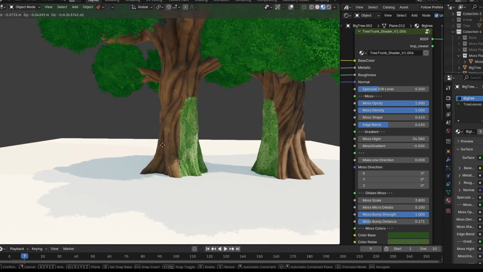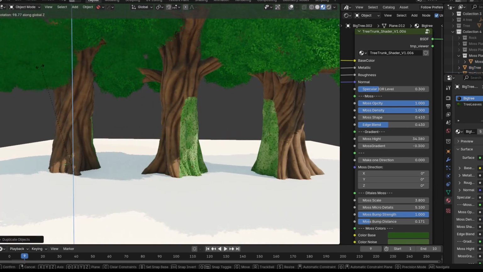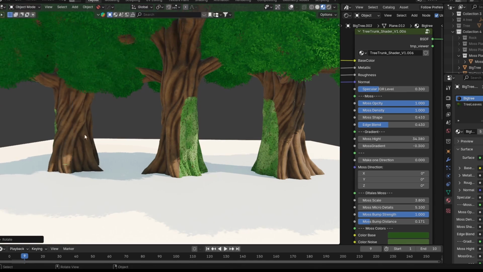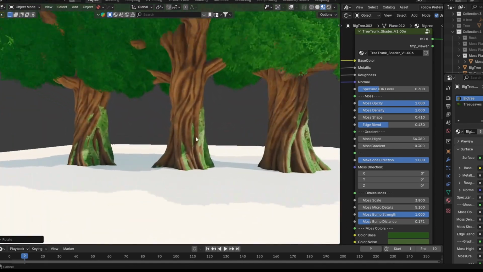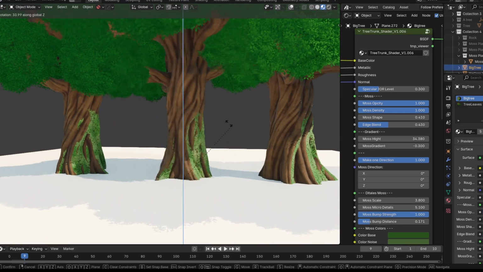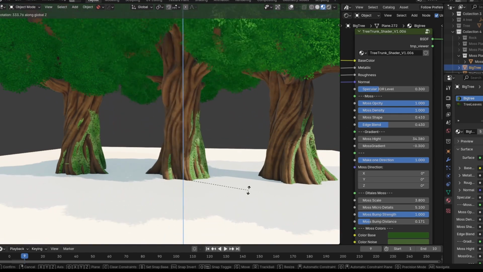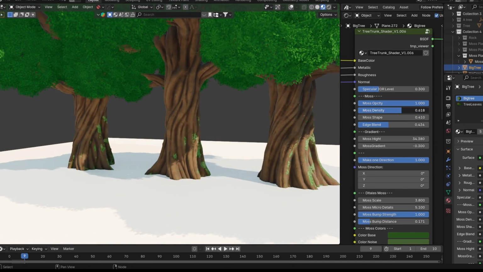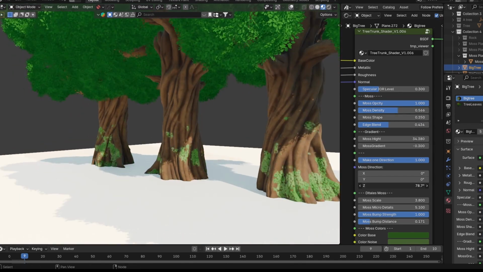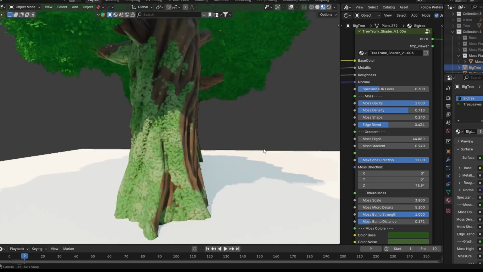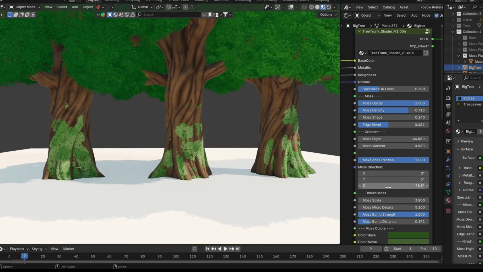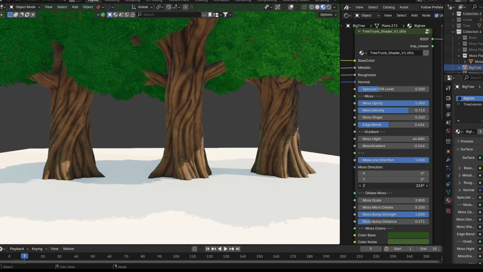When you have different objects with different rotations, and you want to make the moss grow on the same side, you can set Make One Direction to 1 to make all the moss on all the objects on the same side. When Make One Direction is set to 1, it will use the normals of the object. And when you rotate the object, the moss will stay on the same side. And all the other settings will work the same. You can change the rotation from here too.